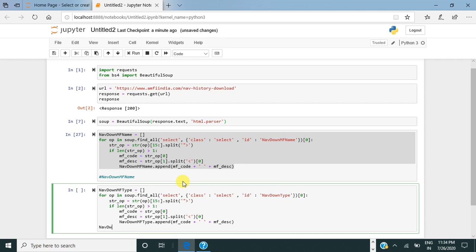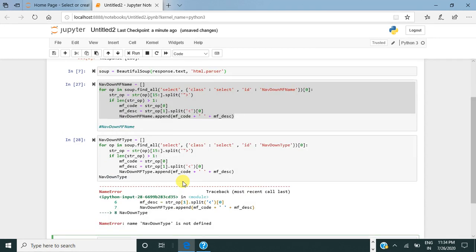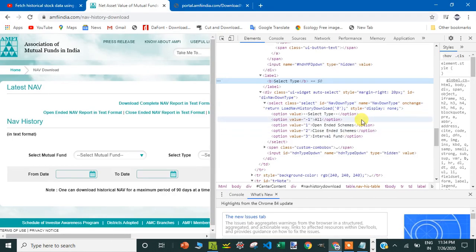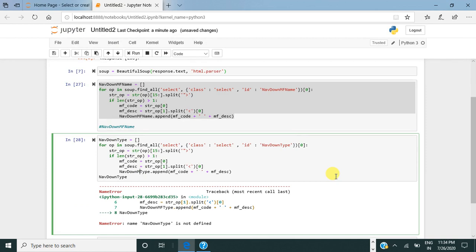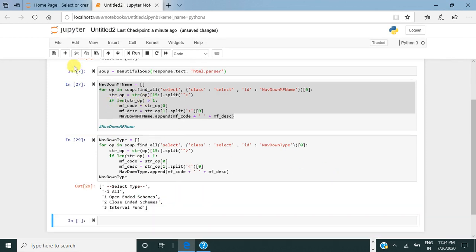NAV down type. What is the error? NAV is not NAV down MF type. What? NAV down type. NAV down, not MF type. Okay, I have to. Okay, thanks. It was quick. So I got all this value also.